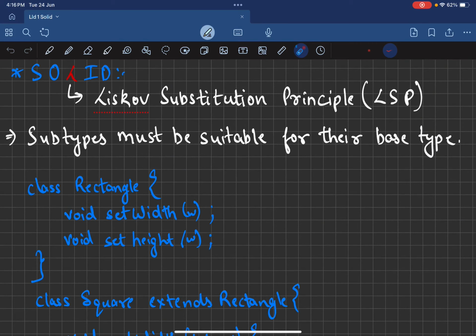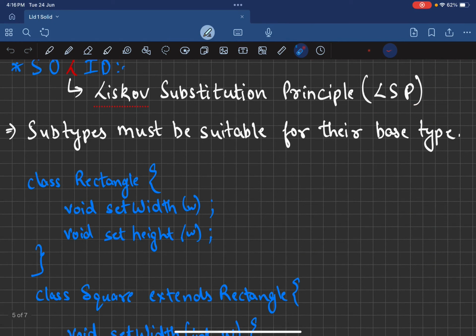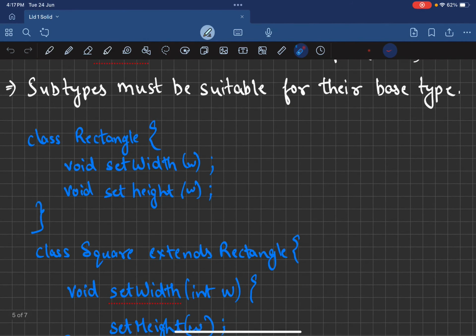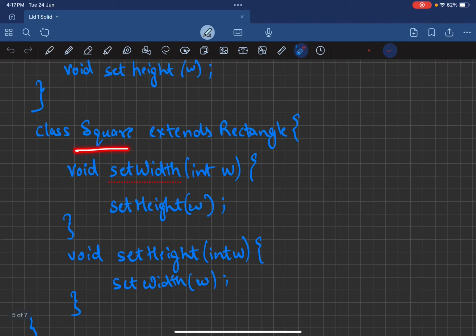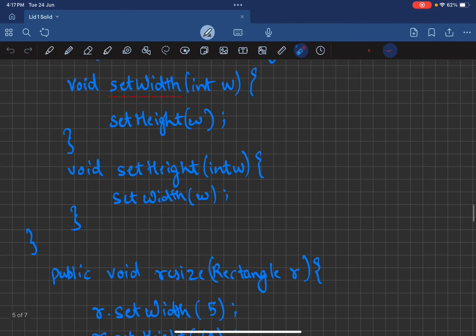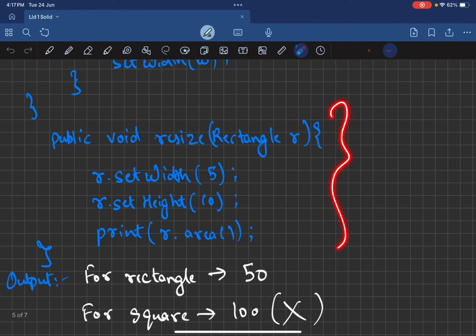Next is L. L stands for Liskov substitution principle, also known as LSP. Subtypes must be substitutable for their base types. This definition, I would say, is very vague, and you wouldn't understand a lot from it. The example definitely covers it, and you will have an idea what I'm talking about. So let's say we have a rectangle class. It has two methods, set width and set height. We have a square class which extends the rectangle class, which also has to override set width and set height. So this is the code that we are using.